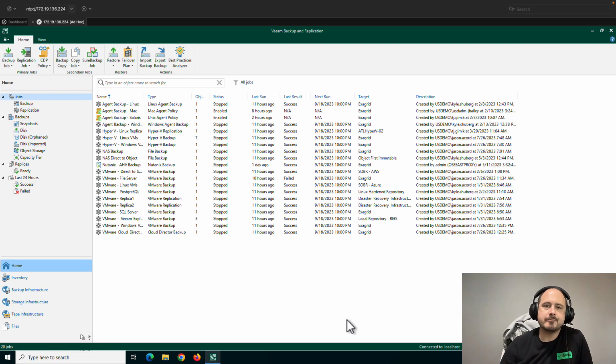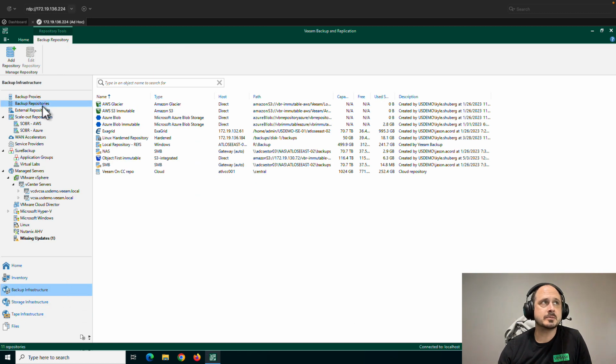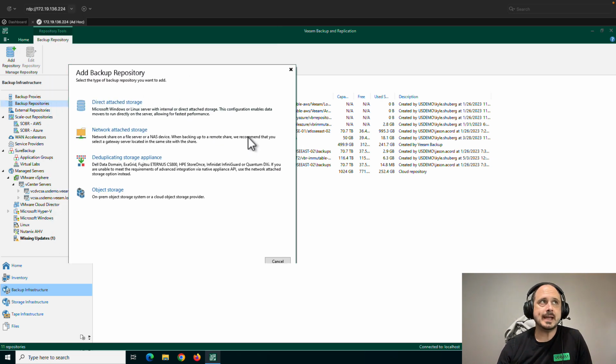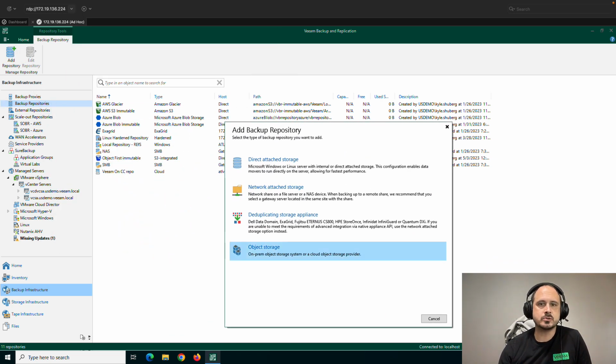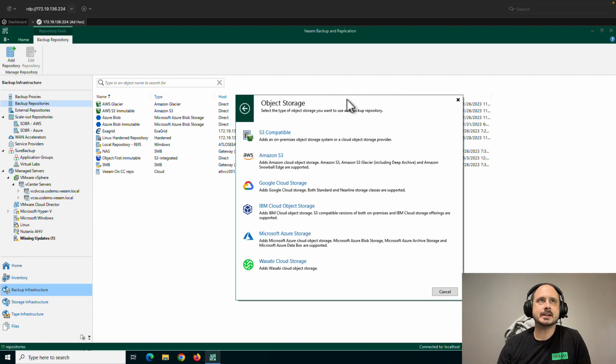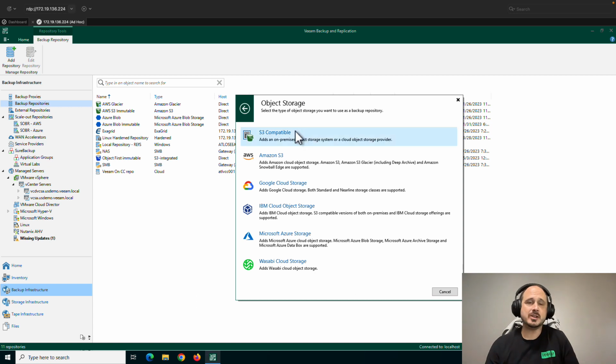So here we are inside Veeam Backup and Replication version 12. Keep in mind you will need at least the Enterprise Edition of the software in order to select object storage as a repository. The first thing I'm going to do is come to Backup Infrastructure. I'm going to select Backup Repositories and click Add Repository. The type is going to be Object Storage, and I'll be prompted to select the vendor or provider that I want to choose. Now S3 compatible, this is going to be the Backblazes of the world.